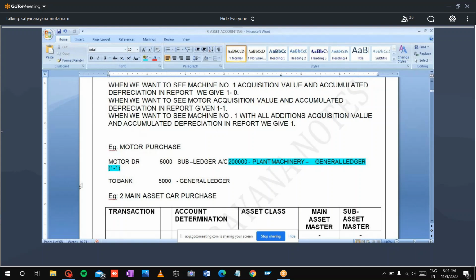But here the links are many. When you post to sub asset, it checks what the main asset is, what the asset class is, what the account determination is, and in case of purchase, which account it has to update. It has to update this account. So there is a debit to general ledger, credit to general ledger. Your trial balance will match. If you want to see asset wise, we see the report model. If you want to see GL account plant and machinery, we see this one. All the machinery will be shown here. This is how asset accounting works. If you know the flow of the 4 rules, asset accounting is very simple.